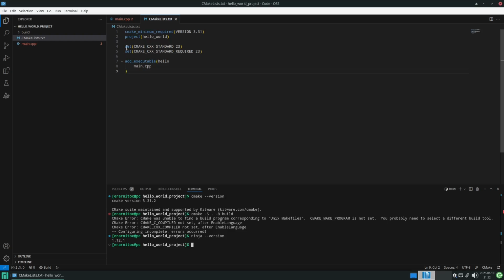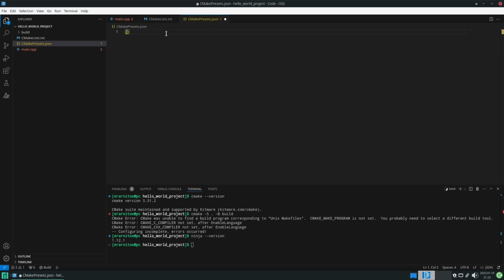We could set them here, but that doesn't make sense because the CMakeLists specifies the dependencies of our executables and libraries and how they are built and linked together. But anything that has to do with the build setup itself and our toolchain should go in a different file, and that is called CMakePresets.json.